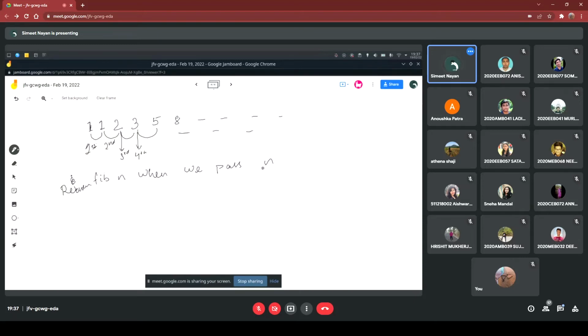Okay, so it will return Fibonacci of n when we pass n. It will return Fibonacci of n minus 1 when we pass n minus 1. It will return Fibonacci of n minus 2 when we pass n minus 2, and so on.